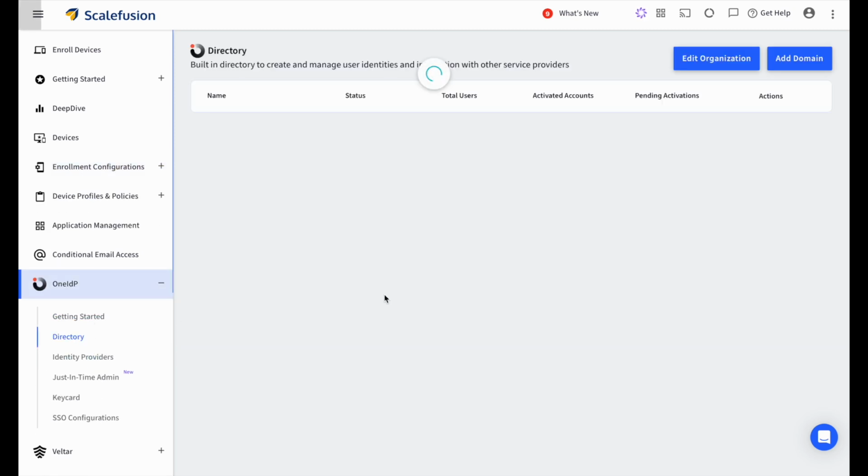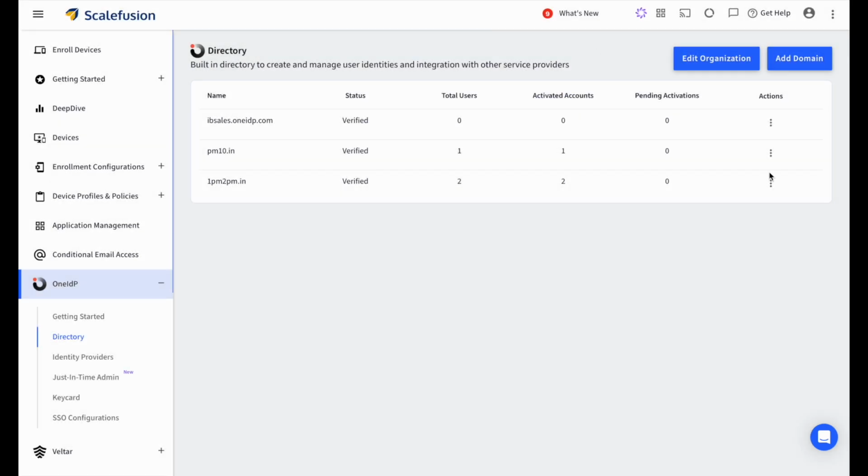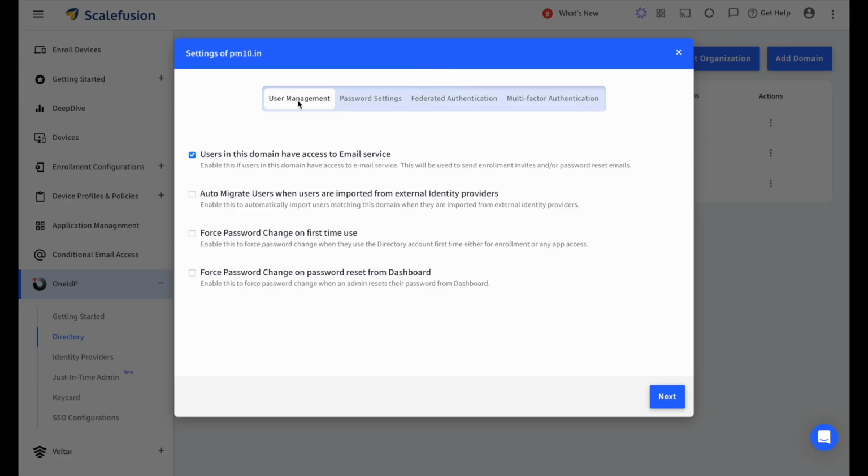You click on directory. If you've already added the users and you want to migrate them to OneIdP, just click on these three dots and click on migrate user. As you can see, I have all the users imported already into OneIdP, so I'll just skip this. I can also add users directly from here as well. If I want, I can archive the domain or head to settings for user management, password settings, federated authentication, or multi-factor authentication for this particular domain. So there are a few settings that you can configure from here itself.